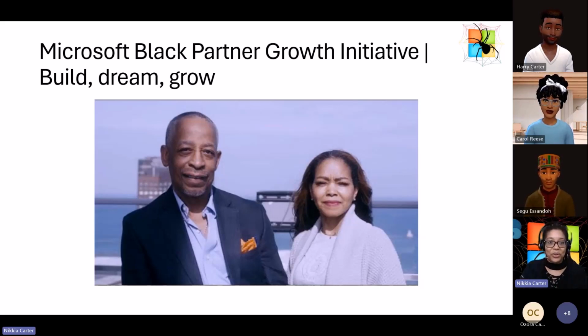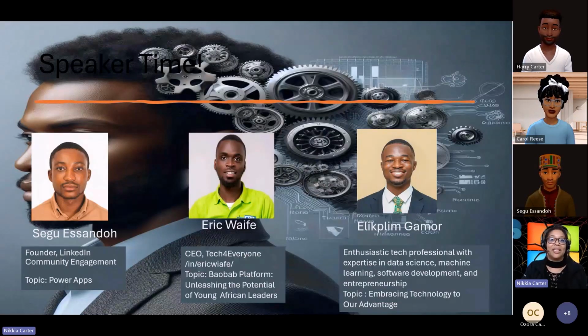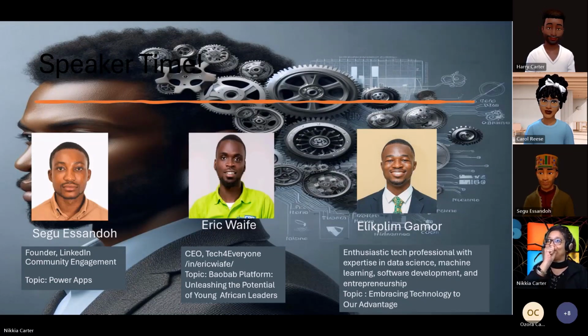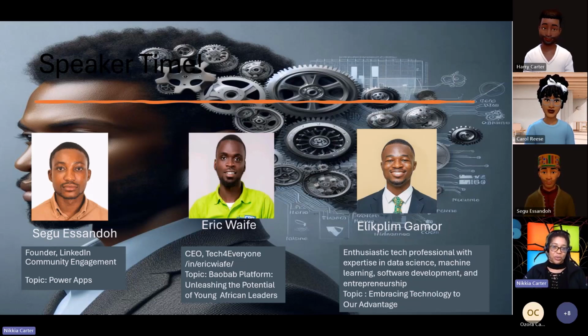But let's move to the next, because now we're about to get into the meat of our program and have our speakers join. So our speakers today, we have Segu, Eric, and I forgot his name. I'm going to say his last name, Gamor. And apologies for butchering or about to butcher that first name. But Segu today is going to talk about, so in our initial event, we had him talking about creating a time off request.